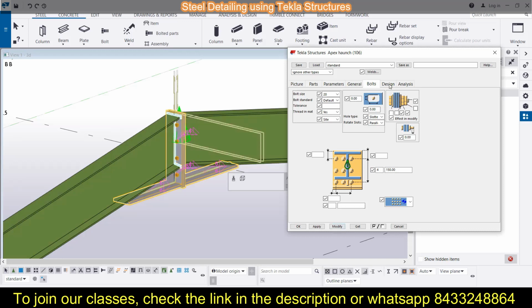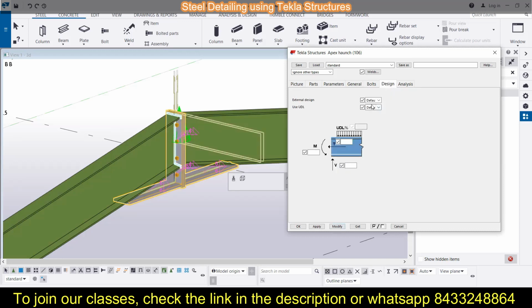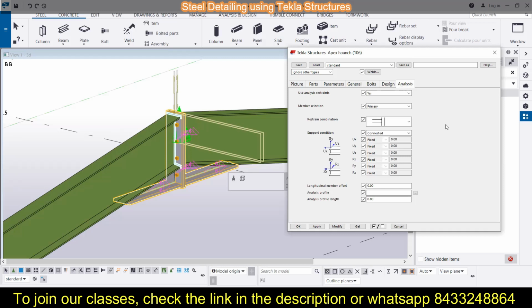Okay, so now comes the design. So over here you can go for the external design like Excel, or you can go for the default. Then you can also use the UDL over here and do the analysis in this part. Okay, so it is giving you a lot of options so that you can design your connections. Actually, you can model your connections precisely.